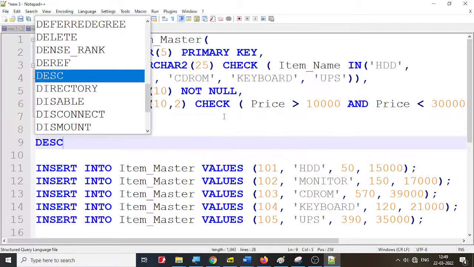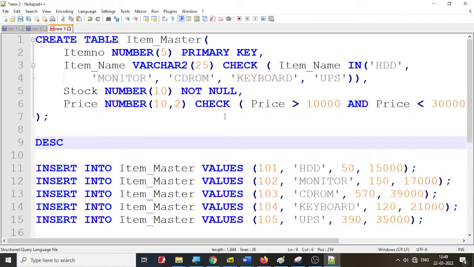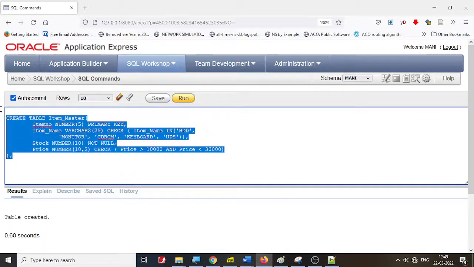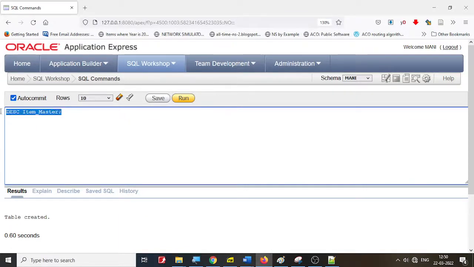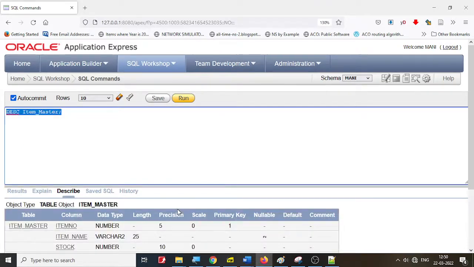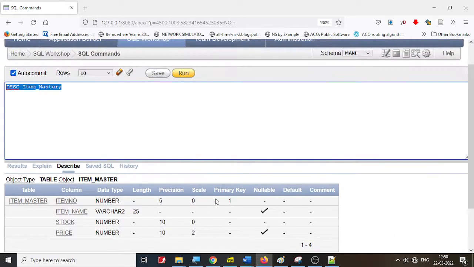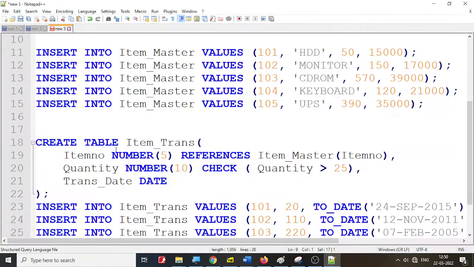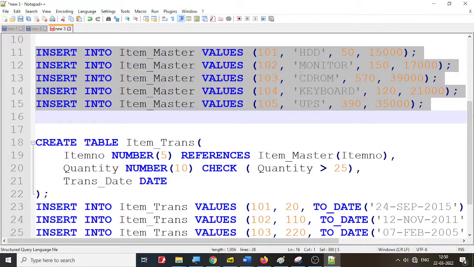So DESC item master. Just describe this item master so that the examiner knows that this particular table is already created. Okay, so the particular table with all the details is already created. Let's go ahead and copy and create the records.